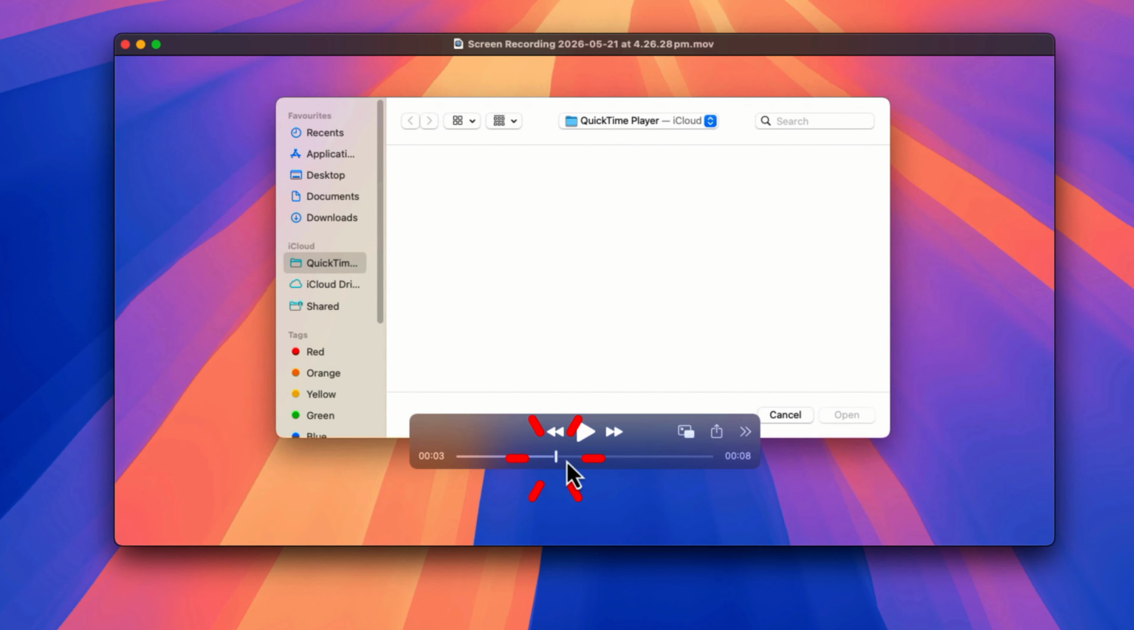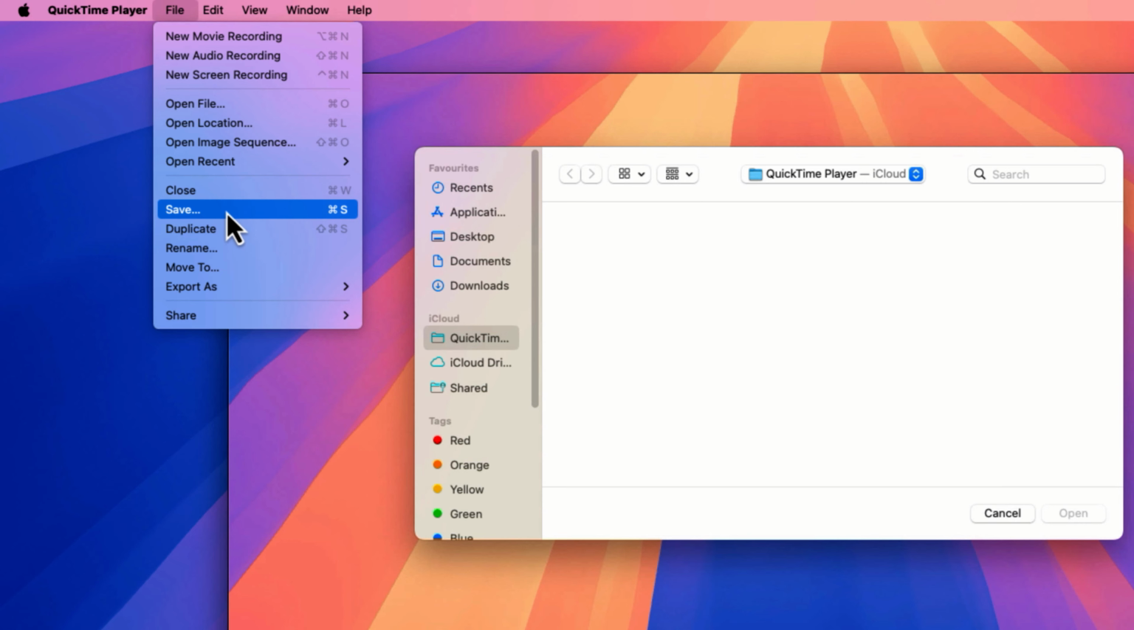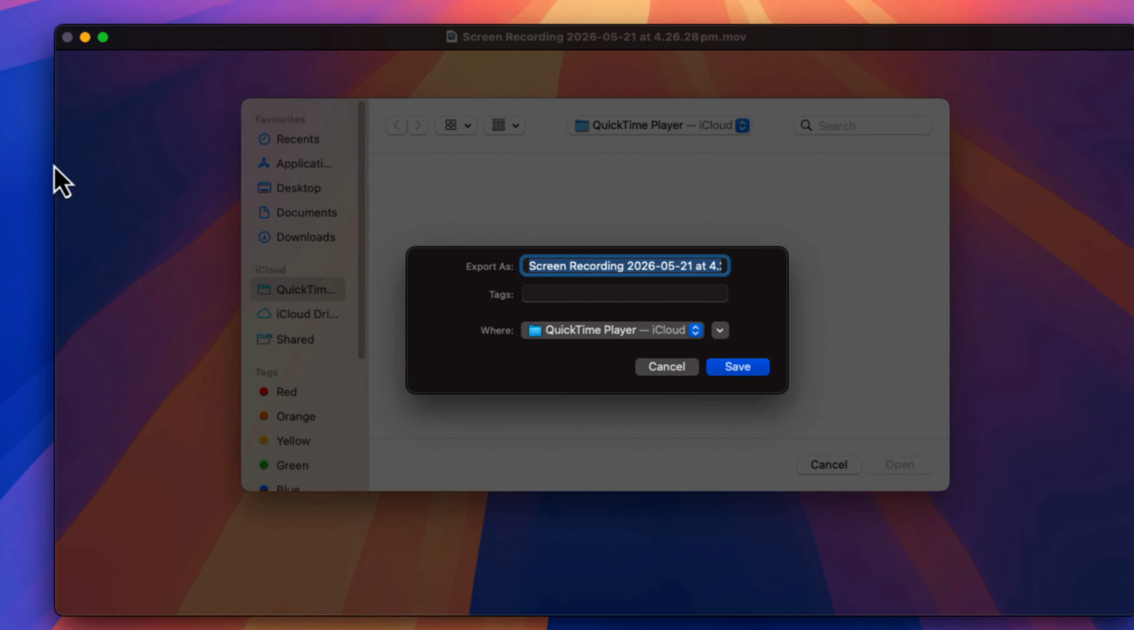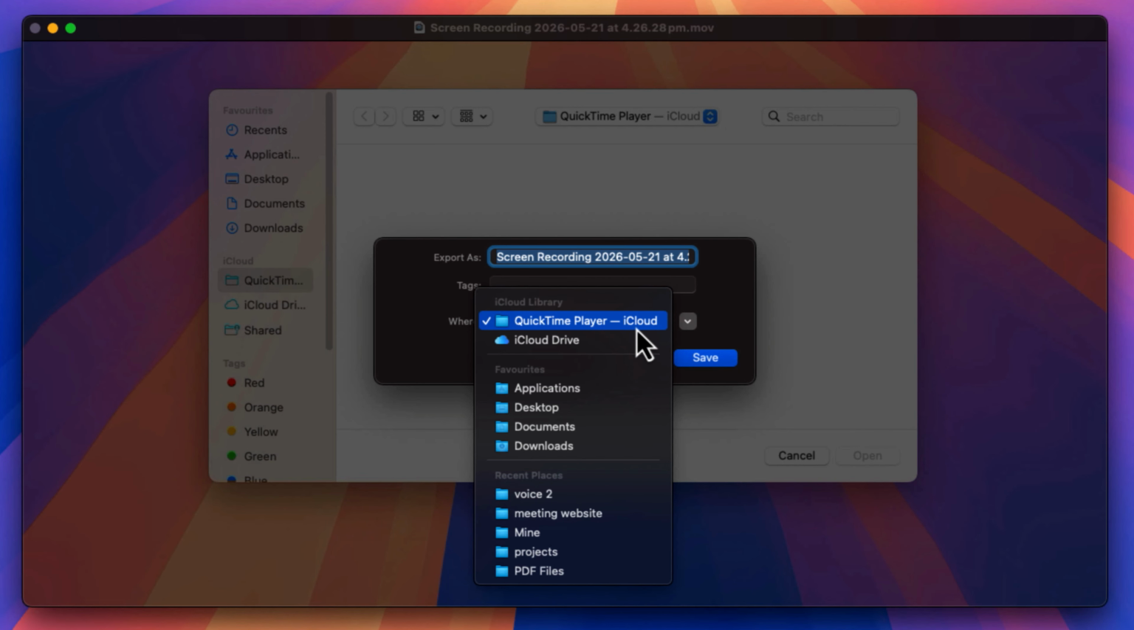Now, if you want to save it manually or change the save location, go to the top left corner and click on File. From this menu, find and select Save. A pop-up window will appear where you need to give your recording a name.